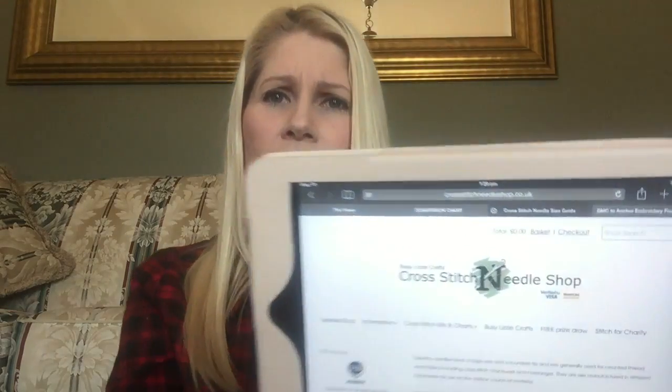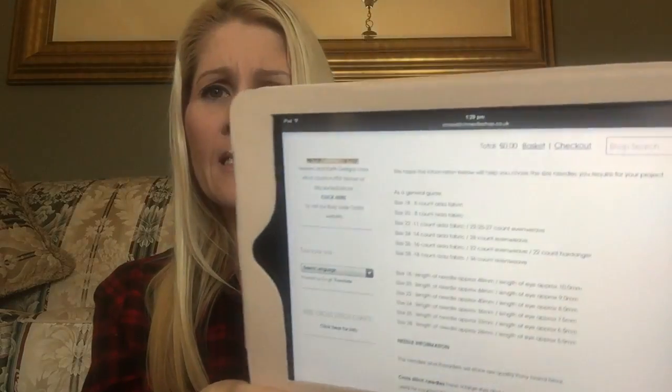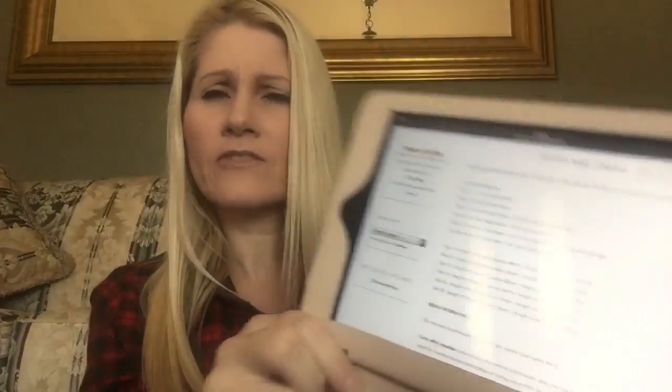a page on that. Again, there are various pages for this on the internet, but this one might help you. It's crossstitchneedleshop.co.uk. This is what their site looks like, and they have a general guide. Obviously, like anything relating to cross stitch, whatever you prefer to do is what matters most. Okay, there is no hard set rule that you must do this.